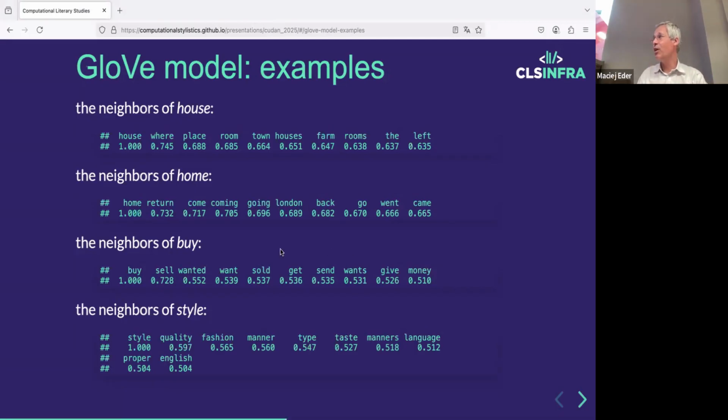The neighbors for home are return, come, coming, going, London, because we are dealing with literary corpora, back, go, went, came. The neighbors for buy are sell, wanted, wants, sold, gets, send, give, money, and so on and so forth.